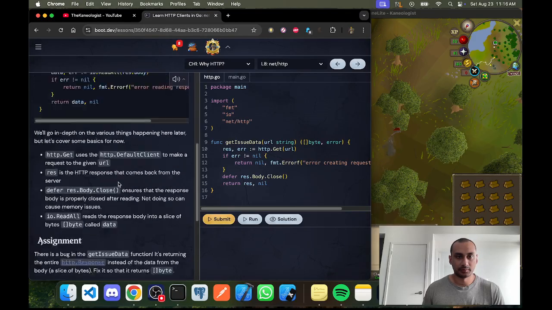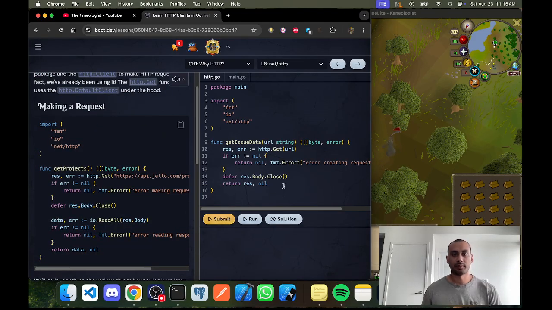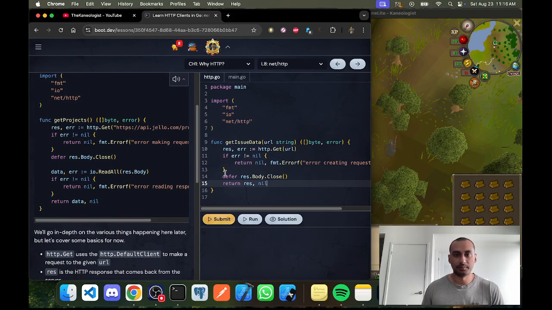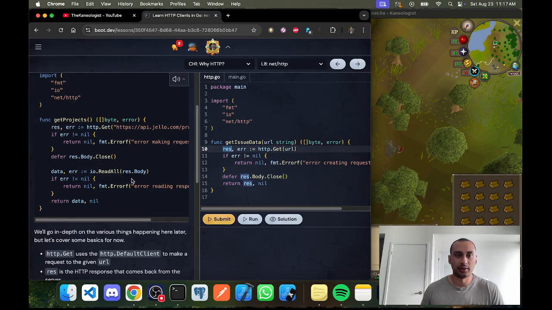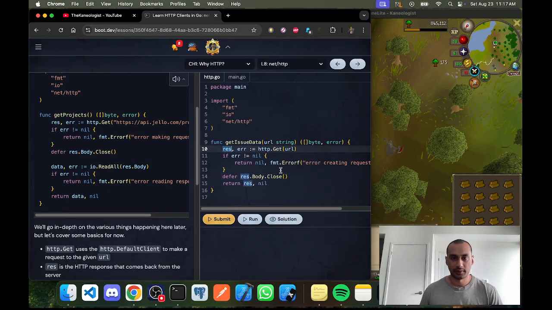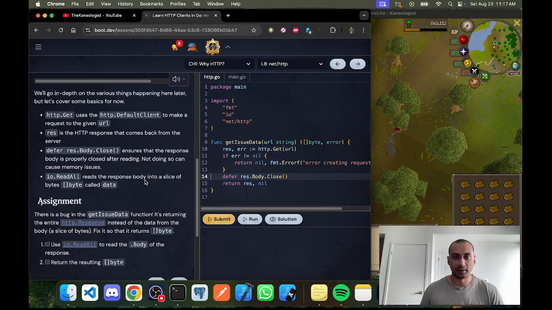Okay, so let's go back to here. This is response body close, and then we just go to the, what's it called? getProjects, getIssueData, byte, error, http.Get URL. Okay, so it's taking data from a URL. This is the error case. If there's no error, I just want to read the body. So right now this is the success case. I need to do an io.ReadAll. So basically we just do what's in the example.